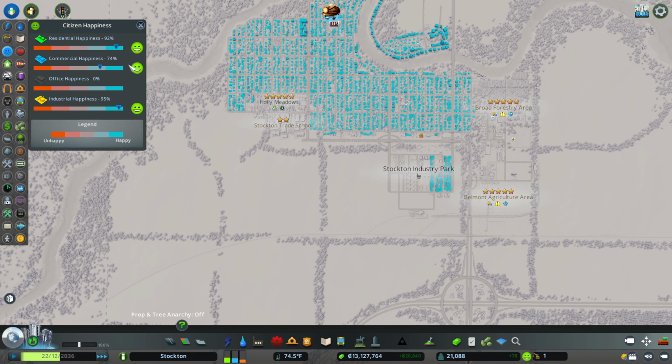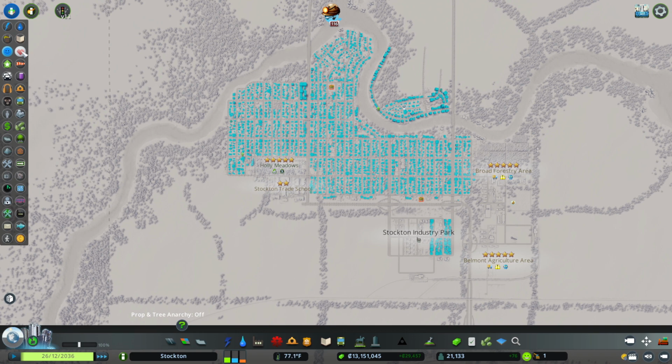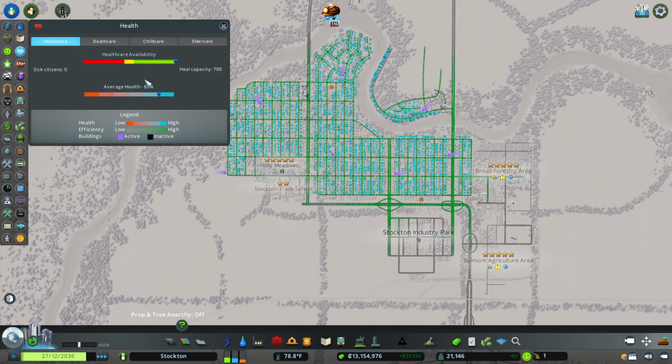Residential happiness is the highest. Oh, it's not. Industrial happiness is the highest. Wow. Commercial happiness, not looking too good. I don't know why that is. Now, health. Average health is 83%. Death care is plenty good.